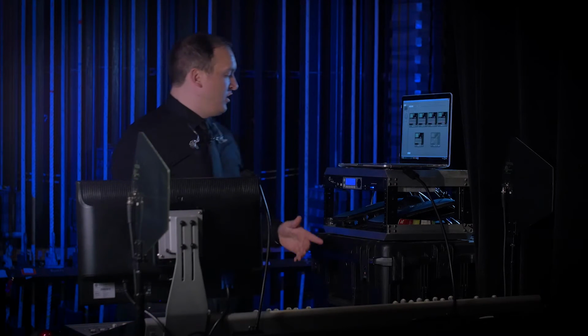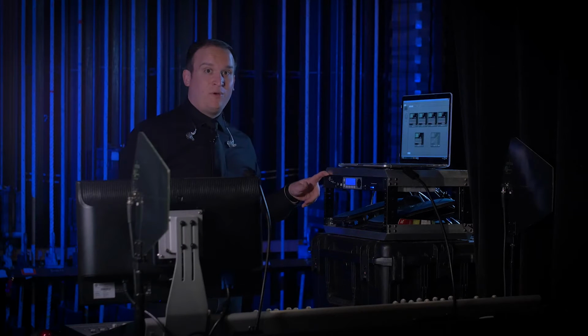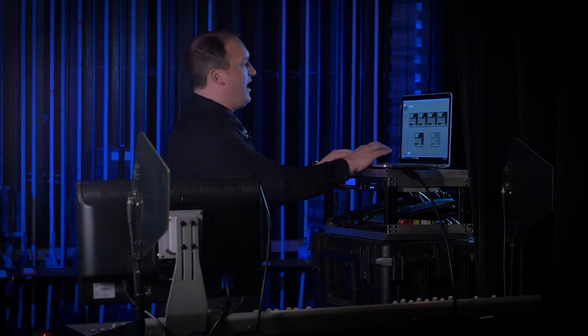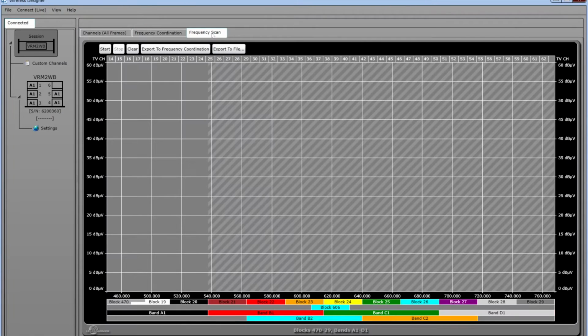All right, in this video, we're gonna be talking about how to do a frequency coordination using the Wireless Designer software. It's really simple. Once you've got your Venue 2 receiver connected to the network, you open the Wireless Designer software, and you'll come in here to the Frequency Scan tab. And that's gonna allow us to just do a scan so we know what's in the air. We can avoid any TV channels or interference that might be in our venue.